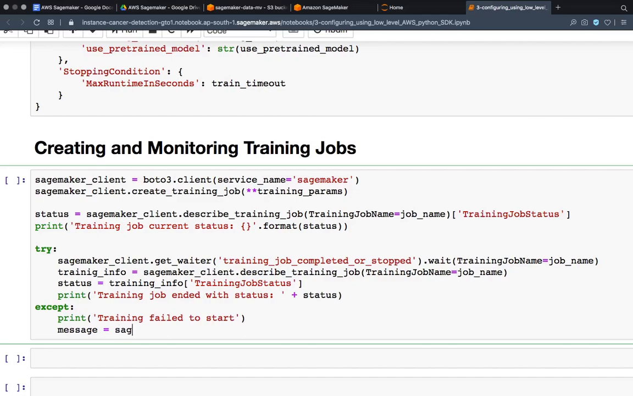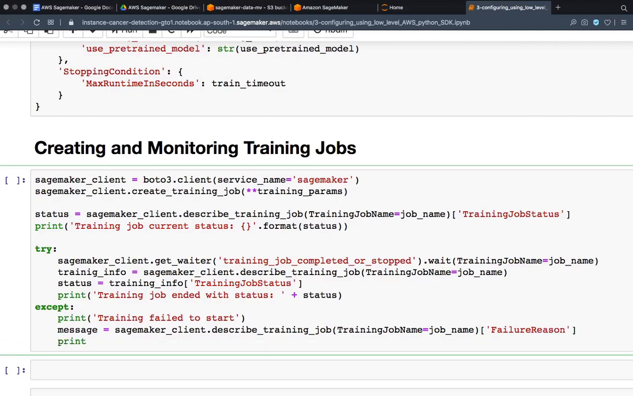Okay, and in the message I'm saying sagemaker client describe training job, and then training job name. Describe training job name, and what I will do over here is failure reason. Okay, so here it will give me the failure reason, and again we will concatenate it as always. Training failed with maybe the following errors. Okay, and what will be that error?